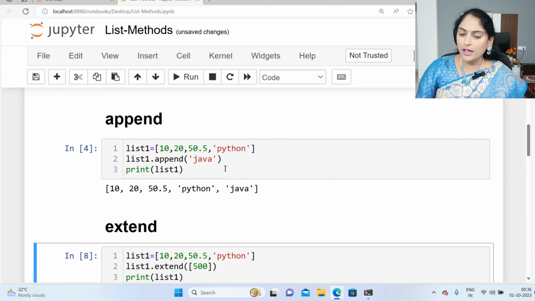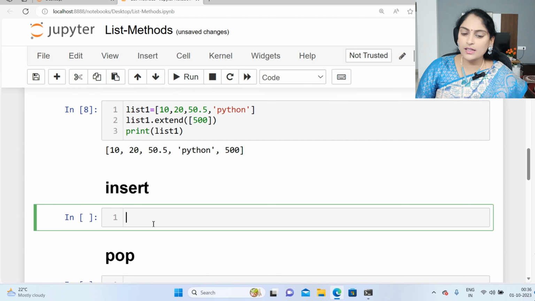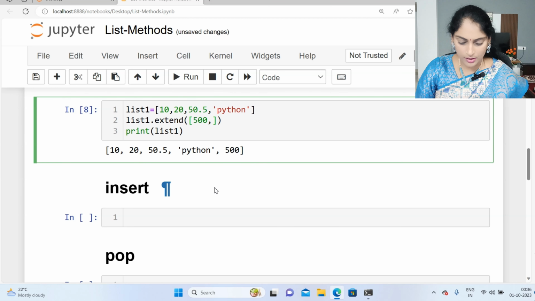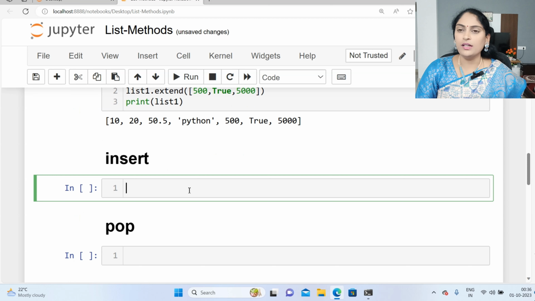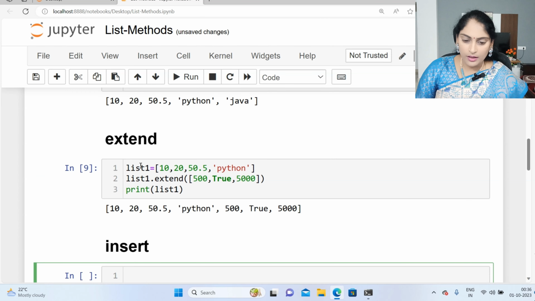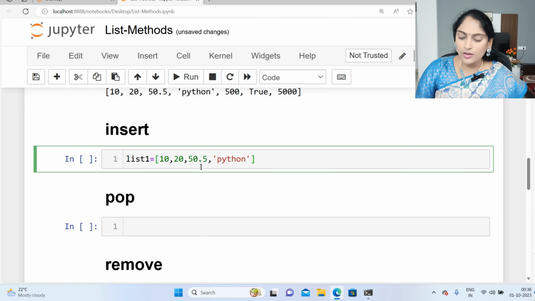But append and extend both will add the elements at the end of the list only. That means position was fixed. But insert is different. Let me take this one only. Now insert. Insert is a method. If you want to add an element at the specific location, just take the example. I want to add a new element between 50.5 and Python. In between, I want to add a new element, maybe that is Java.